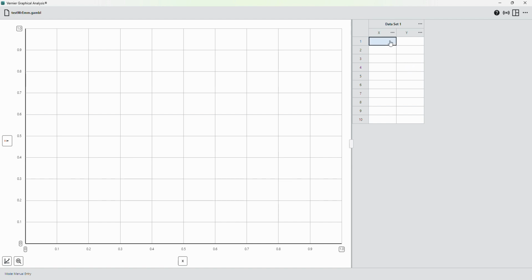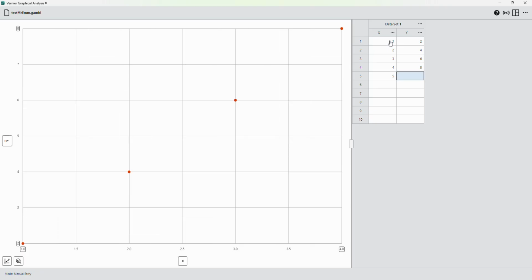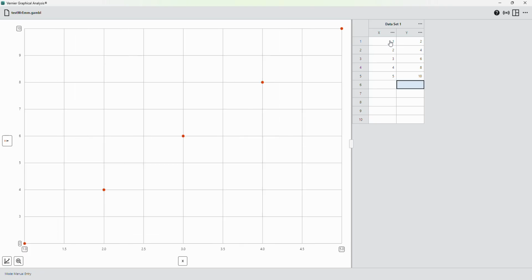Let me add some data just for fun, okay? So let's say I have X over there, and I'm going to put these variables here for Y. Okay, as you can see, as I enter the data, immediately I see a graph of X versus Y here. Okay, now the first thing I'm going to do is probably change the name of the axis.